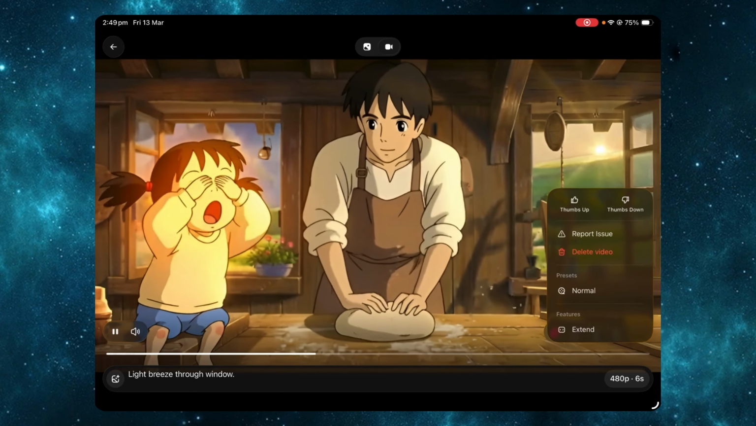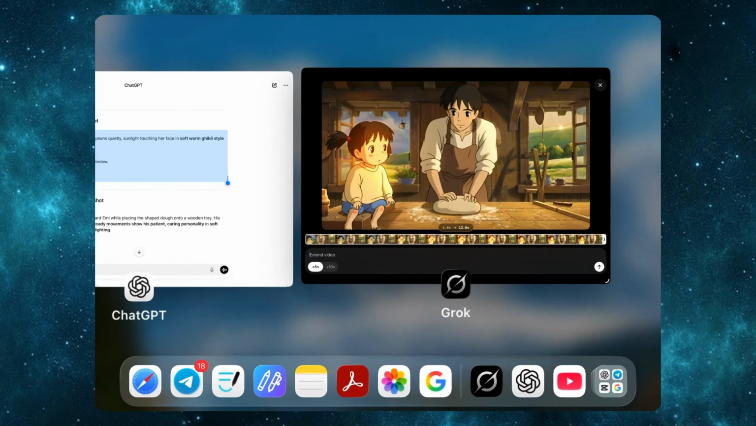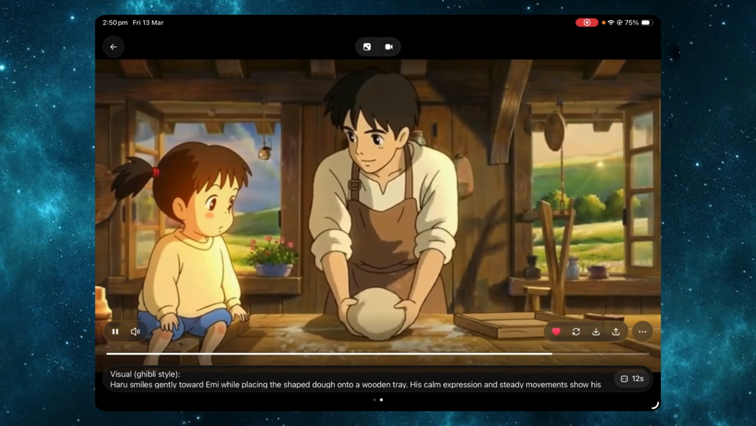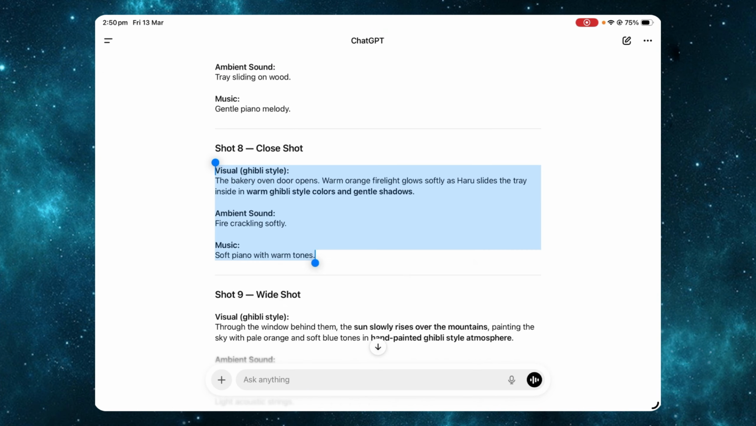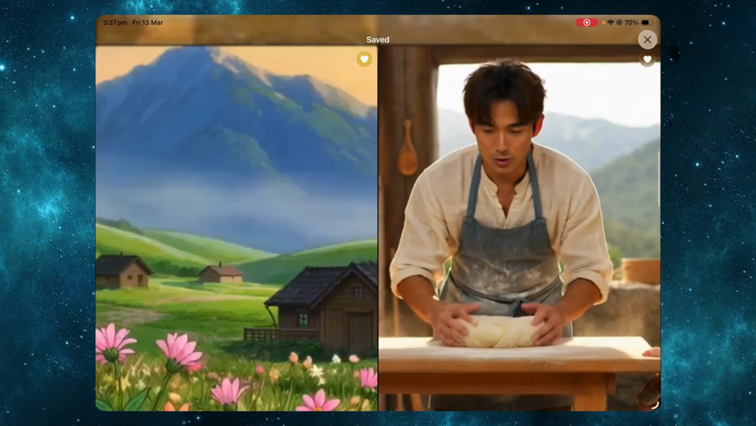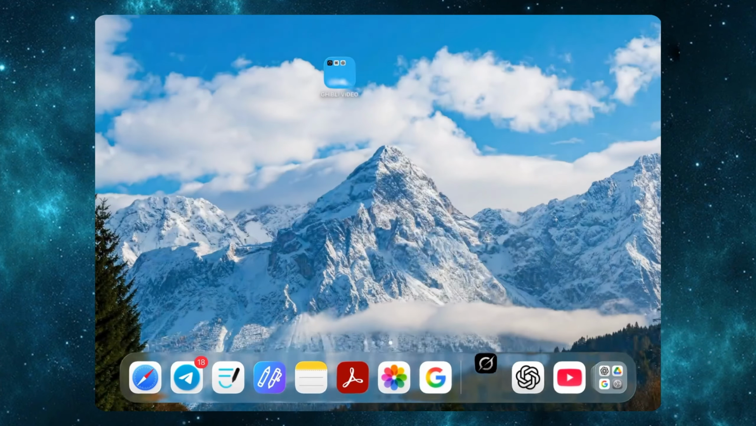Now, repeat the same process again. Click on the 3 dots, choose Extend Video. Then, copy the next shot prompt from ChatGPT and paste it into Grok. Continue repeating this process until you reach the end of the video or the final shot. Once all your clips are generated and downloaded, it's time to compile everything using CapCut.